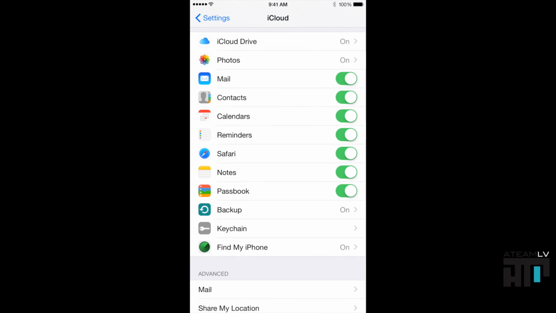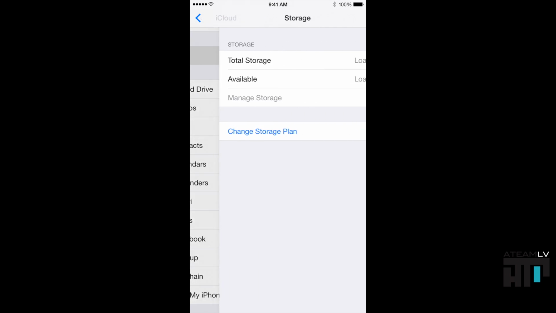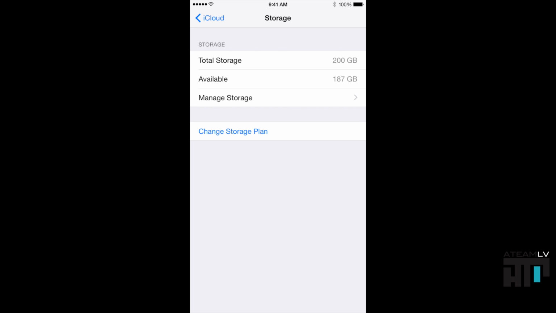So what I'm going to do is go to storage up here and it's going to show me how much storage I have.